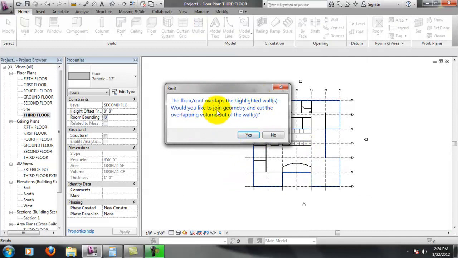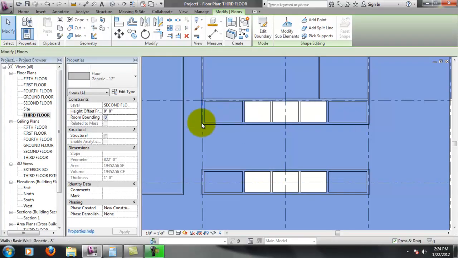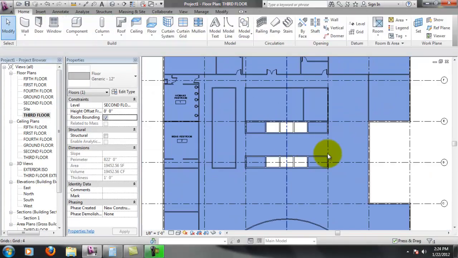The roof floor overlaps the highlighted walls. Would you like to join geometry and cut overlapping volumes out of the walls? There's not really any good way for me to explain this just yet. I'll wait until we can see it from a different perspective. Just go ahead and hit no here. Alright, there's our new floor.